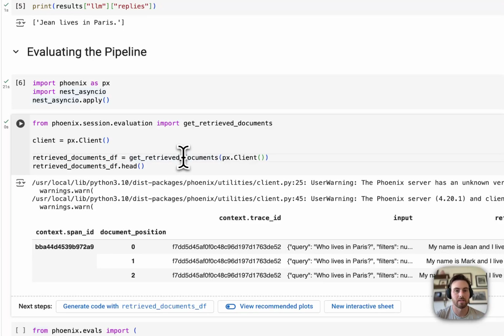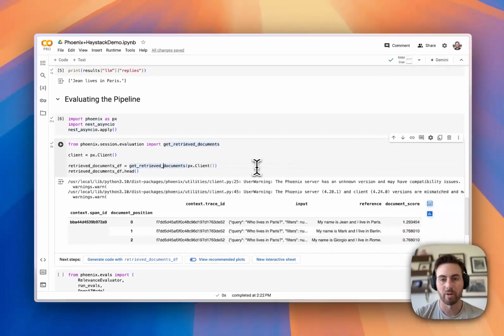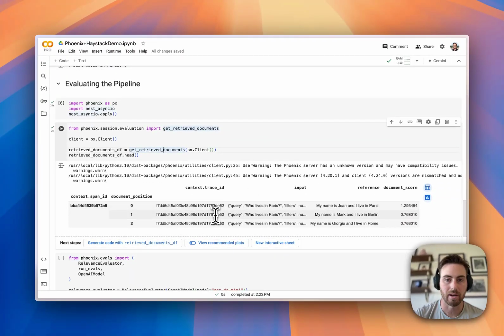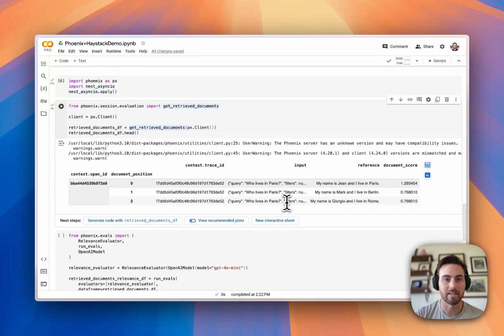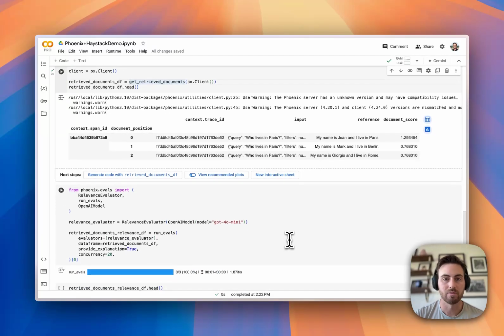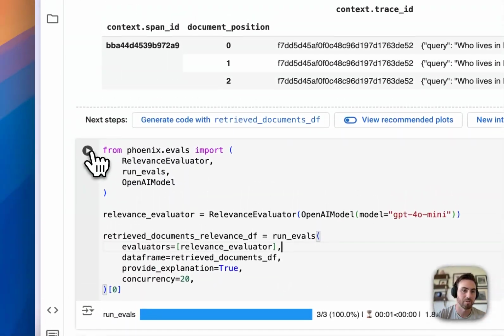In this case, this get retrieved documents method here will basically pull all of the documents that have been retrieved by all of the different spans within our application. We've just got our one run through, so you can see we pulled each of the 3 documents that were retrieved, and those get paired up with the input, which makes it really easy to evaluate because now we've got this data frame with the input and the reference document, and we can say, okay, let's just use those two to decide whether or not the document is relevant. So that's what our next method will do.